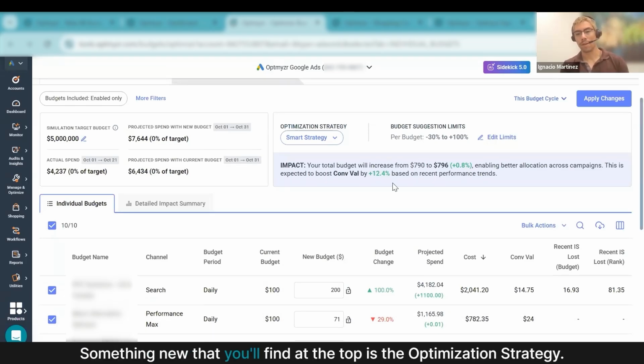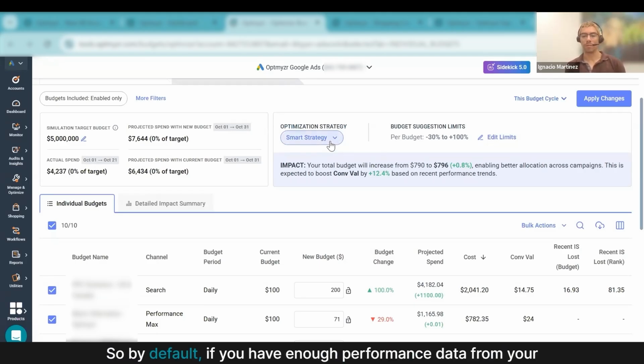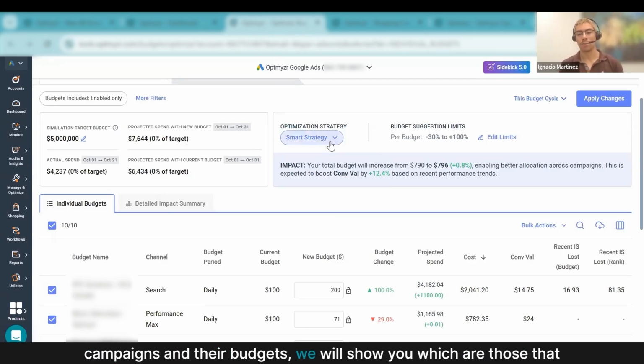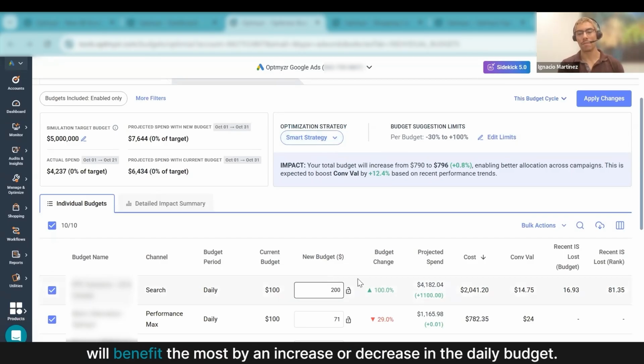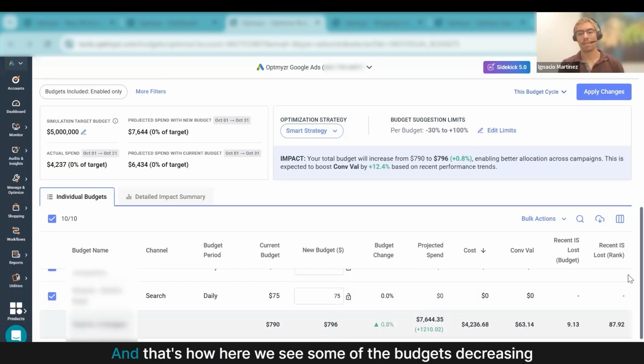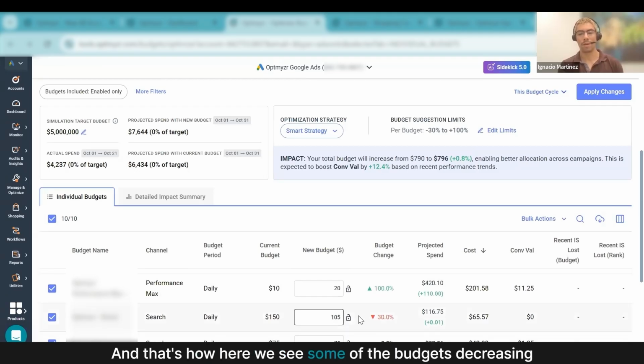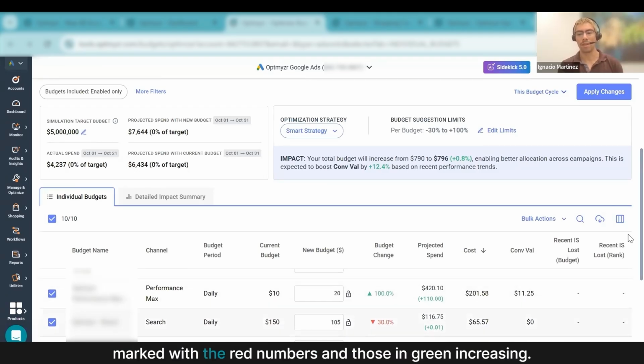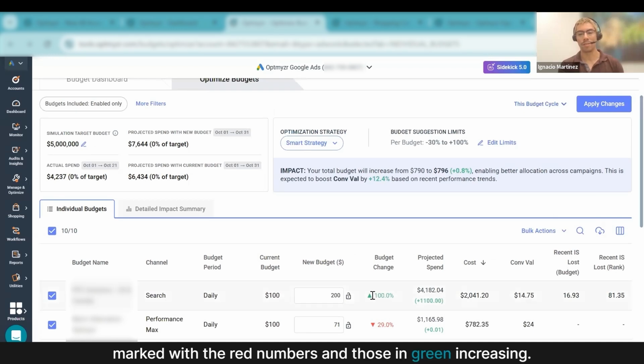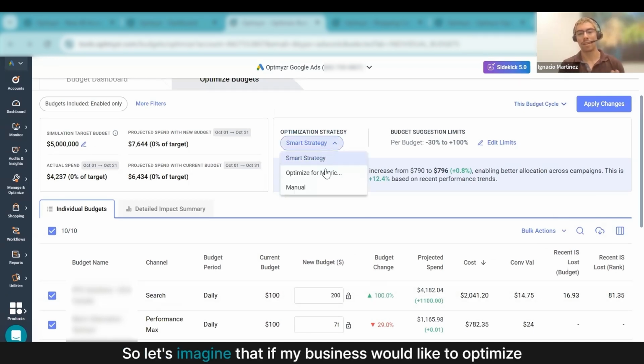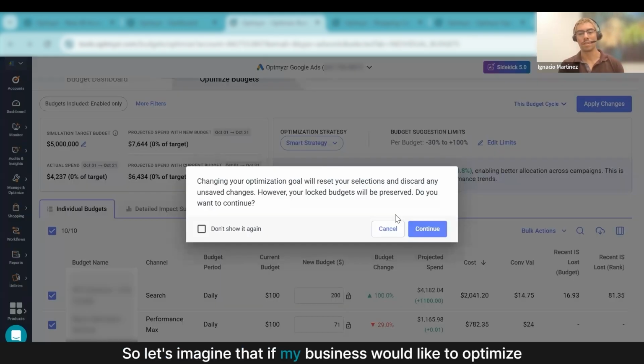Something new that you will find at the top is the optimization strategy. By default, if you have enough performance data from your campaigns and their budgets, we will show you which are those that will benefit the most by an increase or decrease in the daily budget. And that's how here we see some of the budgets decreasing, marked with the red numbers, and those in green increasing.